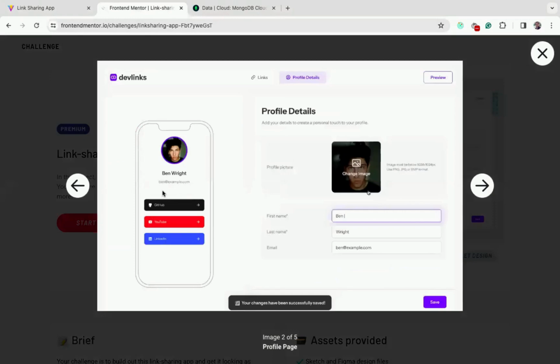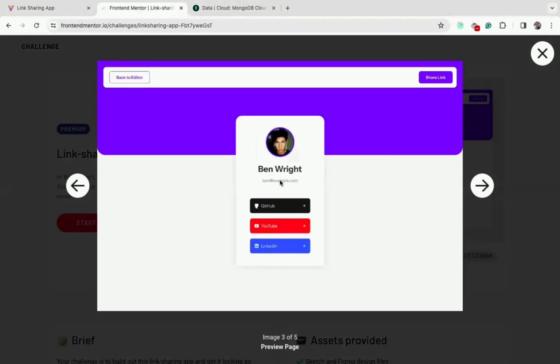On the left side, we have preview links of various platforms like GitHub, YouTube, and so on. And on the right side, we have profile information section. We will also have this preview section, where you can see all your added links in a nice format.